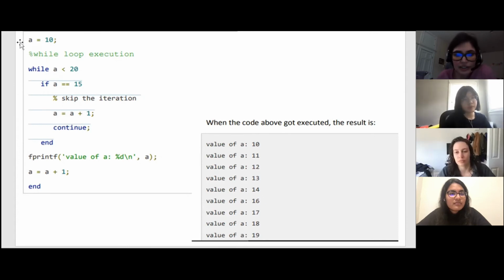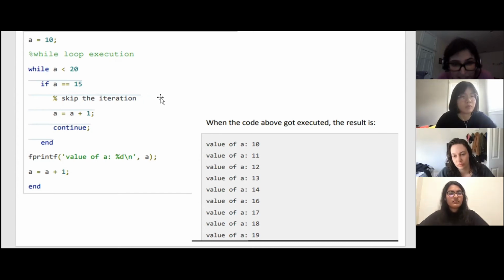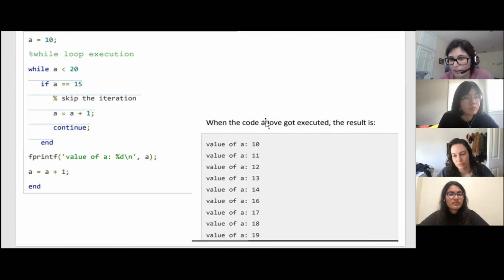So here we have a equals 10. While a is smaller than 20, if a is equal to 15, then we skip the iteration. Otherwise, we just keep adding 1. And then here we print the value. So the result of the code is going to be a equals 10, 11, 12, 13, 14. When it arrives at 15, it skips the iteration, and then it goes directly to 16 up to 19, because 20 was the limit.